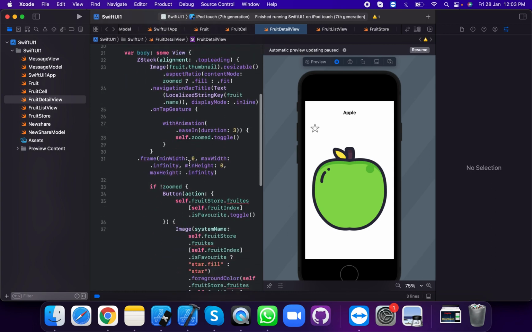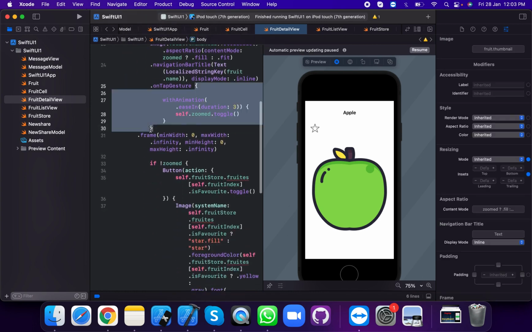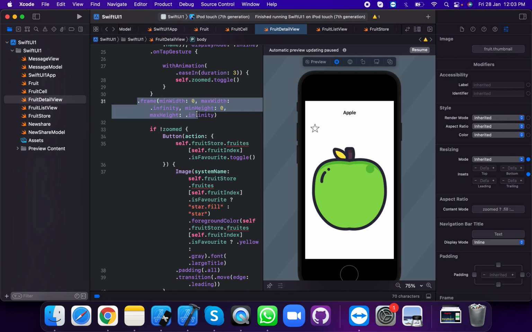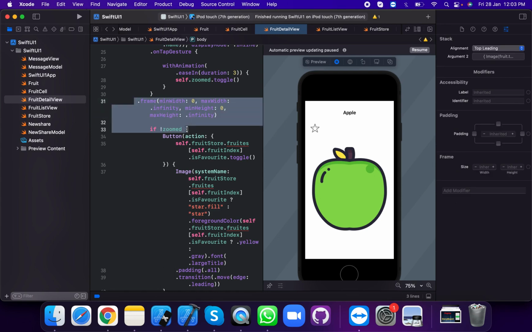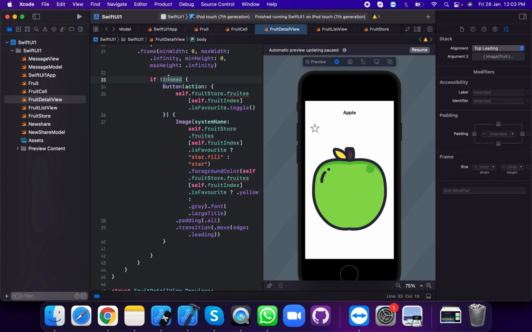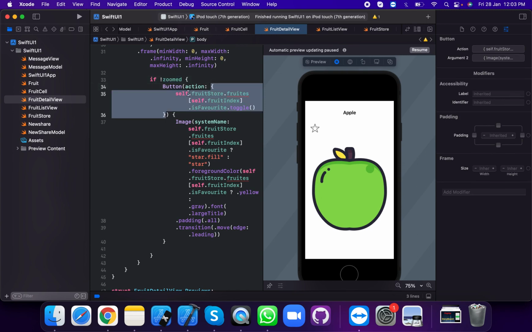And we're going to apply a frame on this image. So frame with minWidth 0 and maxWidth infinity, minHeight 0 and maxHeight infinity. Okay, so we're going to apply the condition if zoomed is not equal to true. So in the button action we're going to apply fruitStore.fruit[fruitIndex].isFavorite.toggle. We're going to apply this button toggle, and this is applied on the fruit store.